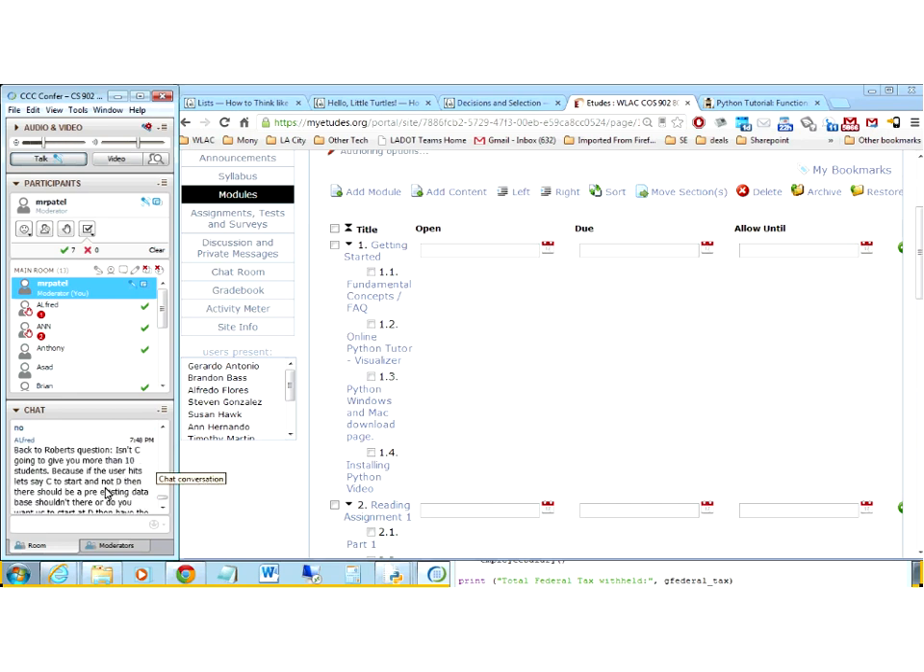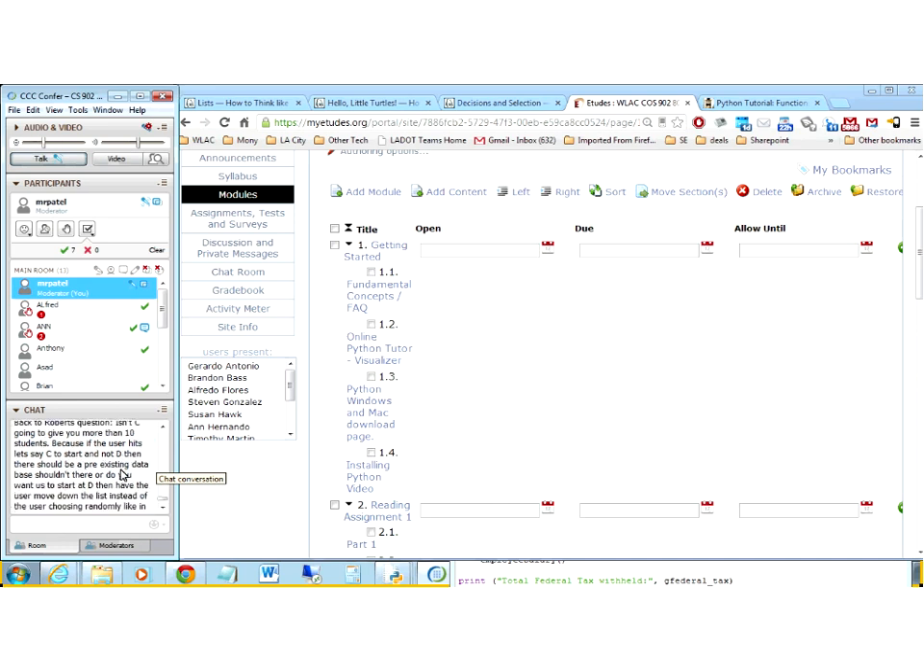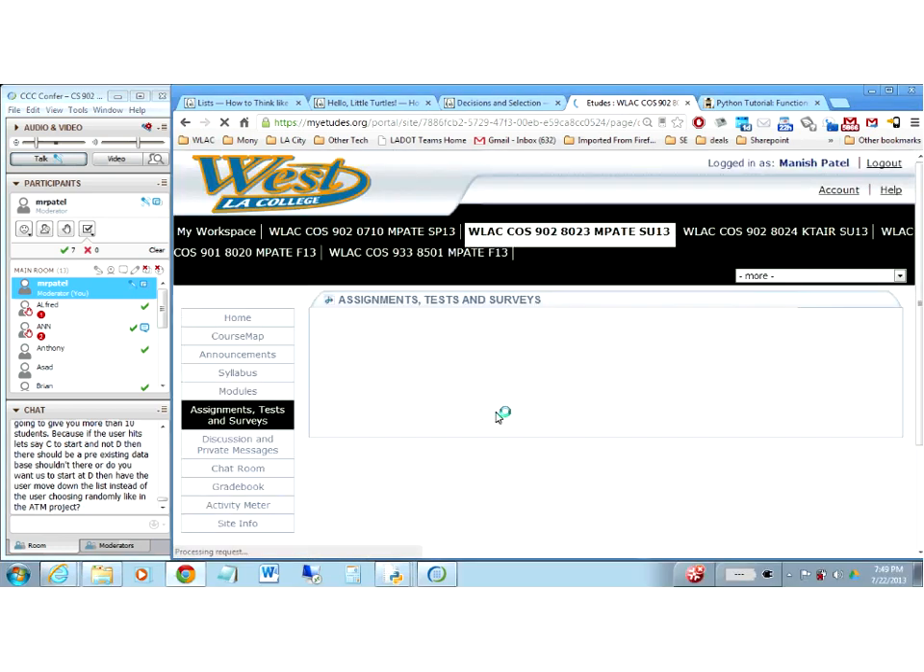Back to Robert's question. Isn't C going to give you more than 10 C? Because if the user hits, let's say, C to start and not D, then there should be pre-existing database. Shouldn't there, or do you want us to start at D, have the user move down the list instead of the user choosing there, or do you want to start with D? Okay, so what I talked about with Robert was that before you do, let me go back to the problem.